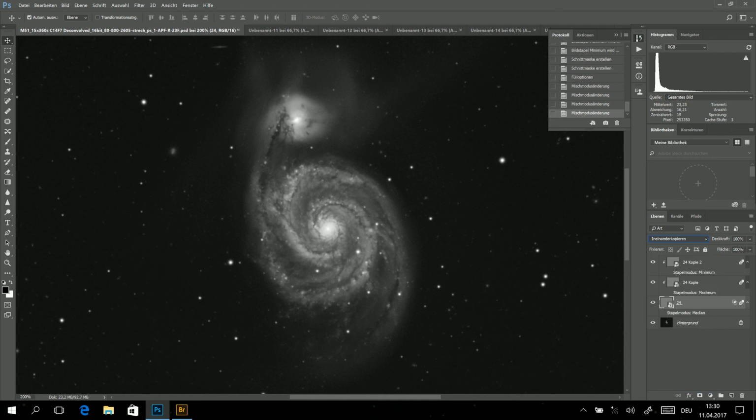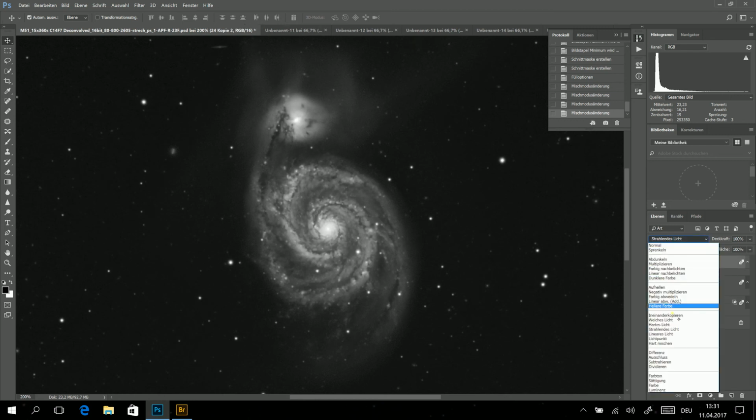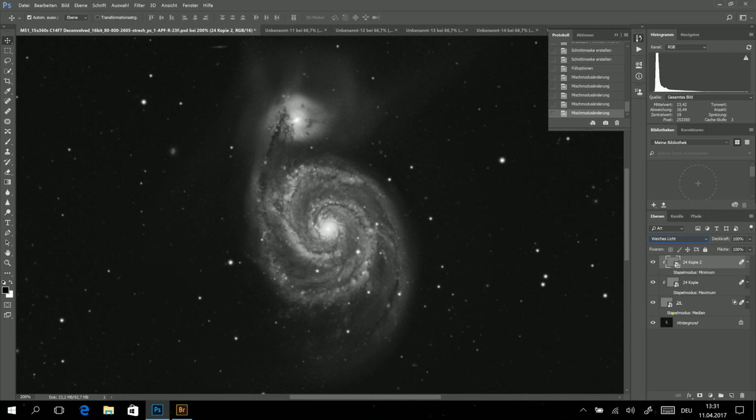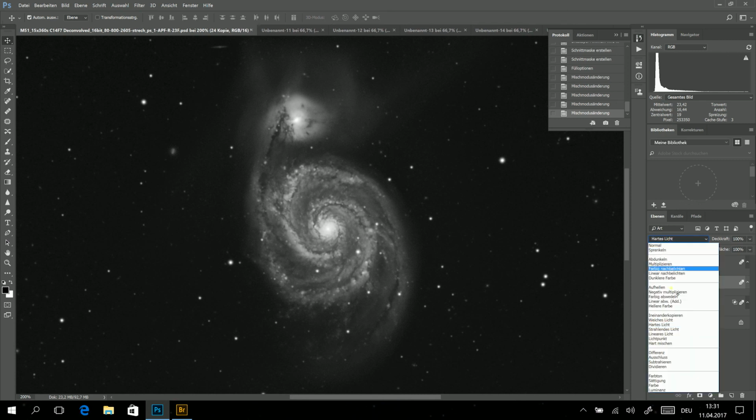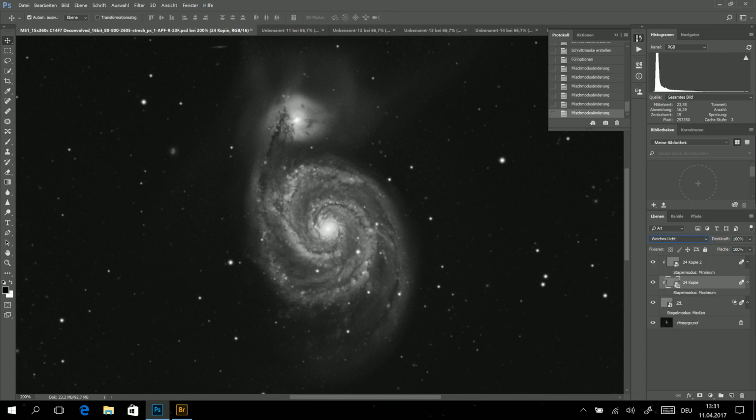Or go to the median layer and change this here to in copy. So it's getting stronger. You can see this. So if I go here, say not bright light, I go here to soft light back, and I go here to soft light again. It is always a little bit different as before, so you can really optimize everything.